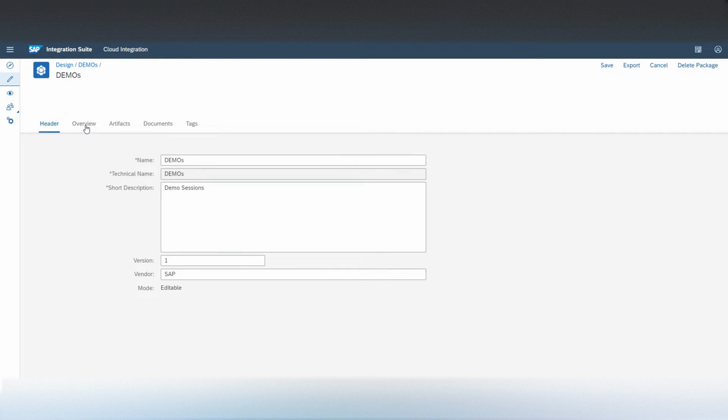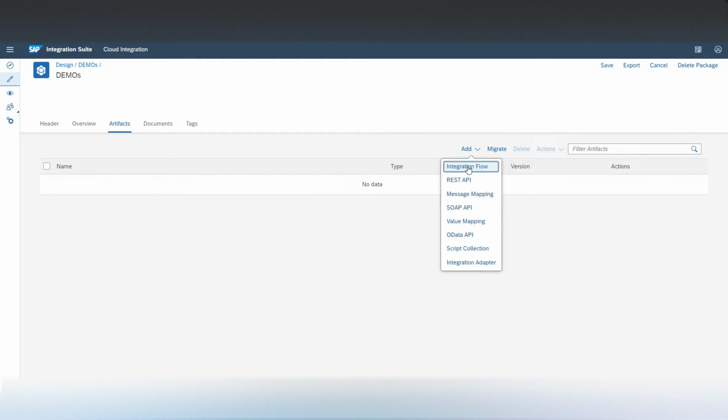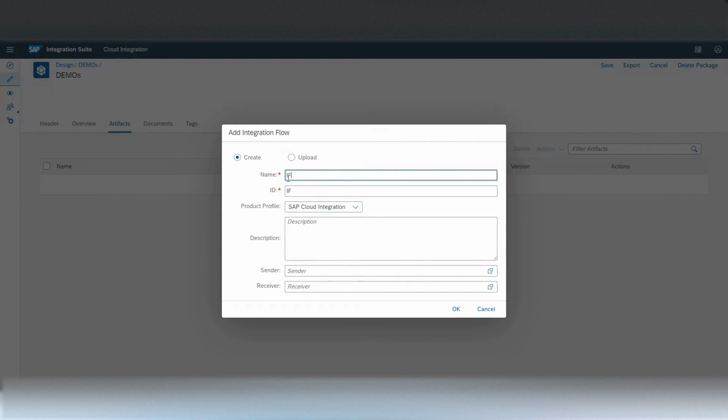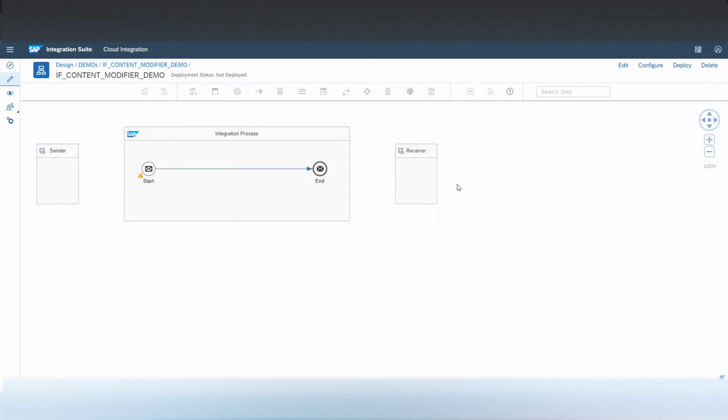So I've already set up a package, and now let me go and create an integration flow. I'll go to add and then integration flow. Let's name it CM, short for content modifier. All right. Okay. Let's go in.